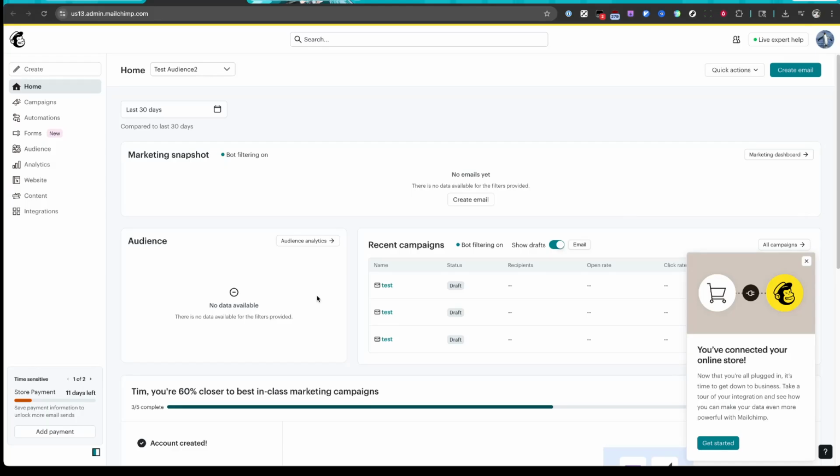Now take a look at the panel on the left-hand side of the screen. This is your navigation menu, and it's where you'll find all the different sections of your account. From this menu, go ahead and click on the section labeled Campaigns. Once you click, it will open up a new page that displays all the email campaigns you've created in your account.